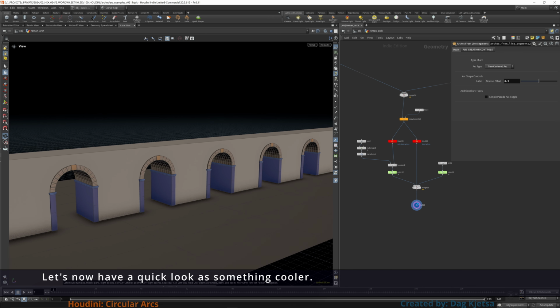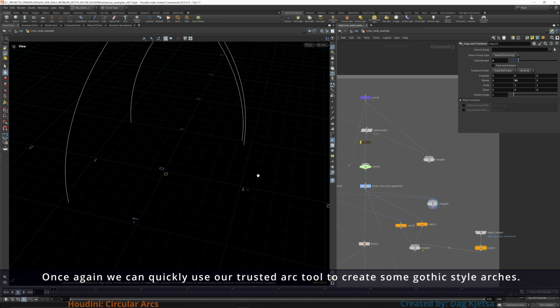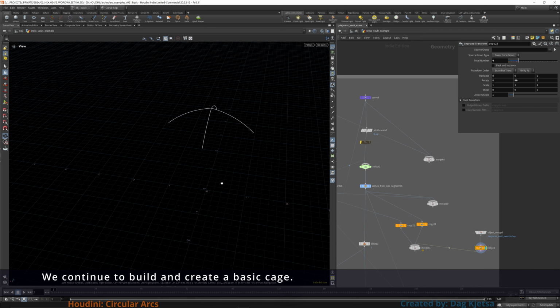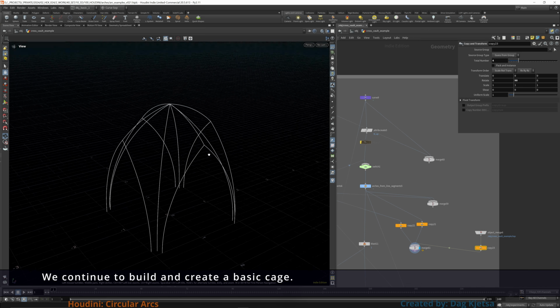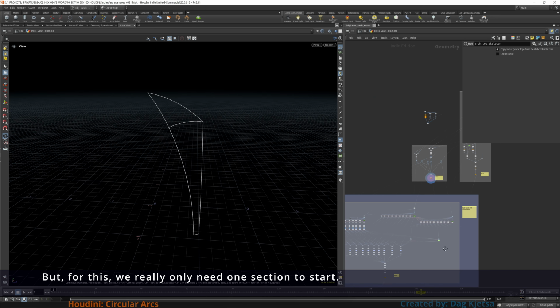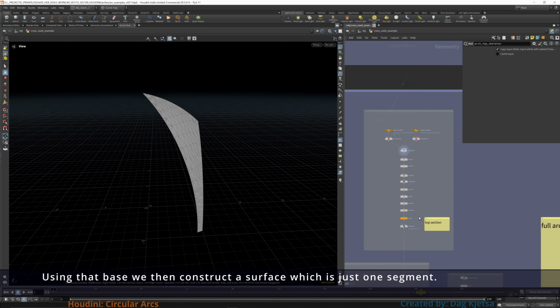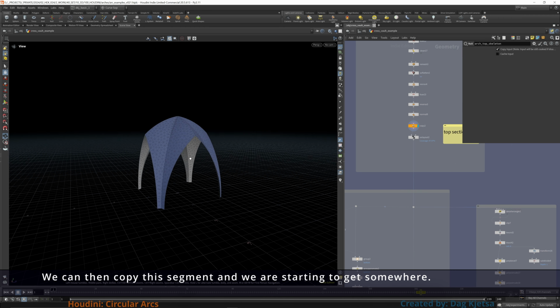Okay, great. Now, let's have a look at something else. Again, we're using the same tool. This time we're creating some Gothic style arches, and then we keep building on that until we have a basic cage. From that, we really only need one section that we're going to give a lot of ribs, and then we can create a surface from that, so that when we then copy that, we are starting to get somewhere.